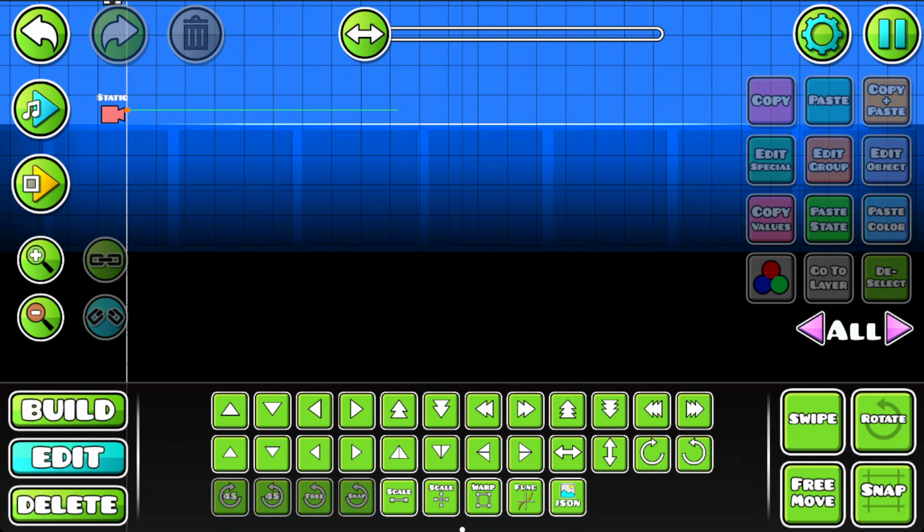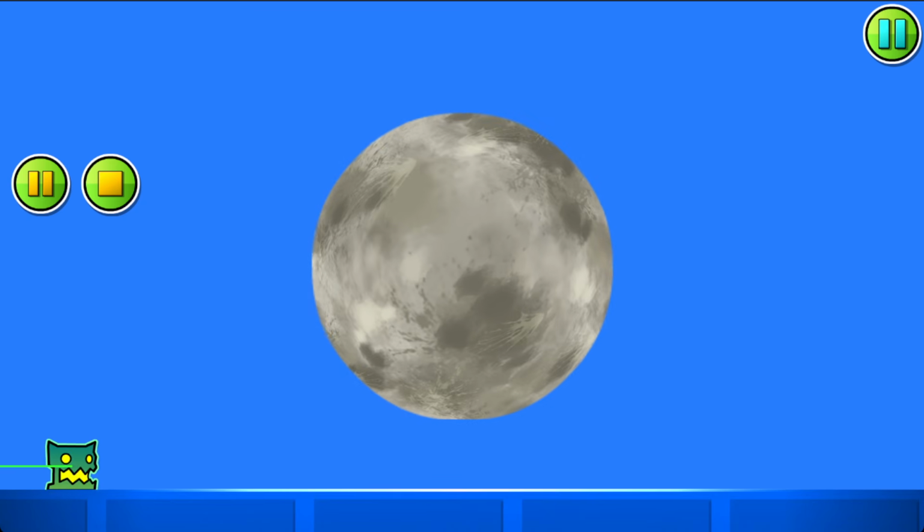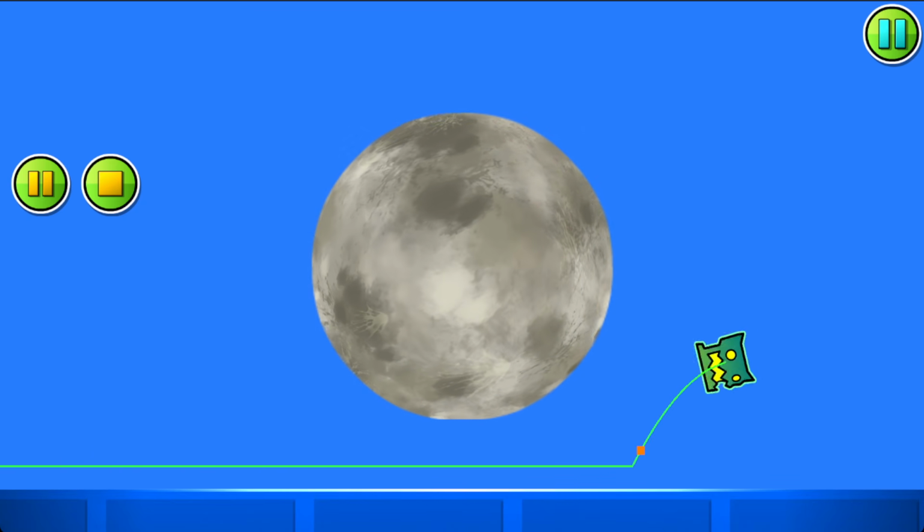Now I have also pre-made my own texture. In this case, it's a moon. So it just kind of looks like this on the surface level.